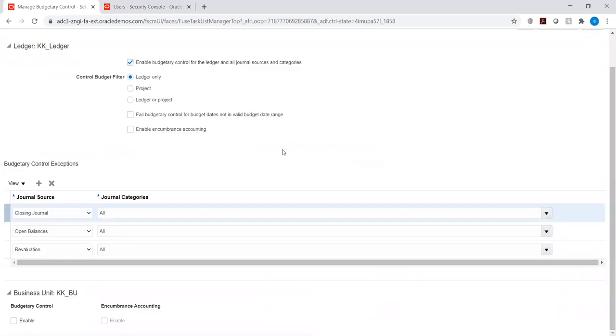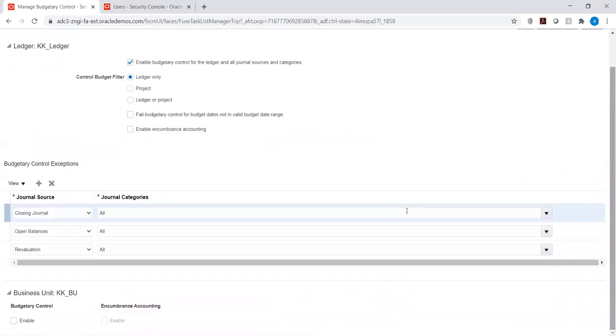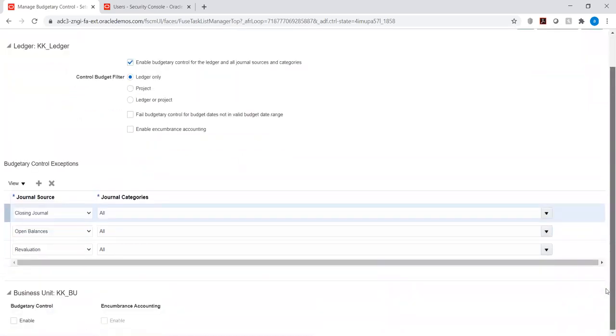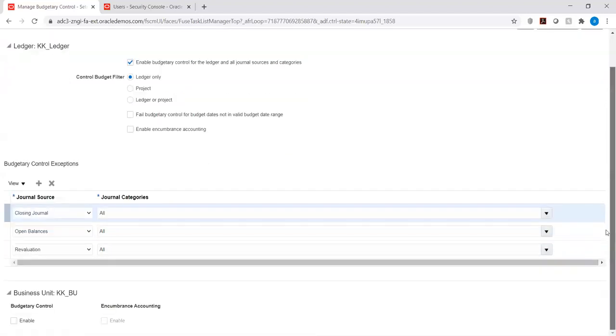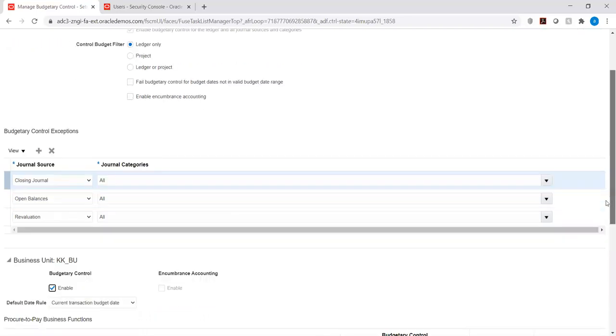In the same page, since earlier we didn't have a business unit, we didn't see this option, so this had been hidden. Now, since we have the business unit attached to this particular ledger, we are seeing this option. We have created one business unit, so if you want to enable it for the business unit, we can enable it here.